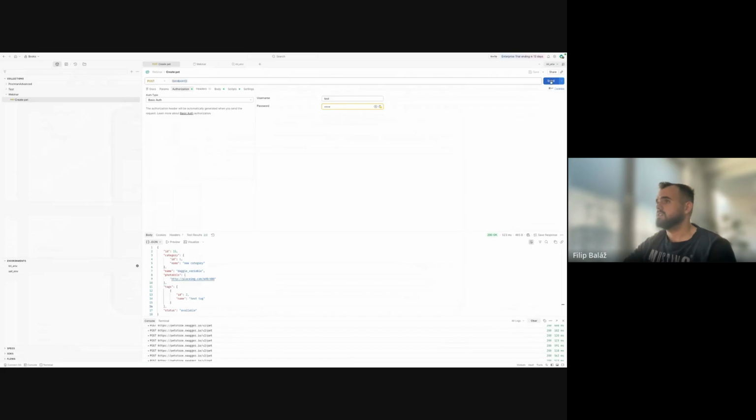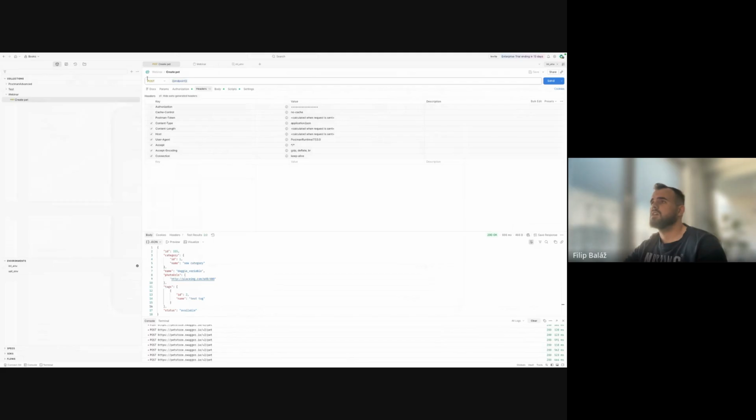Now, as I send the request, we can check the headers, and we see that there is already an authorization header implemented. And since it is an authorization header and the data are sensitive, we don't have the value shown here. So you can open it by this eye icon. And here you can see that Postman did all of the base64 encoding for you.